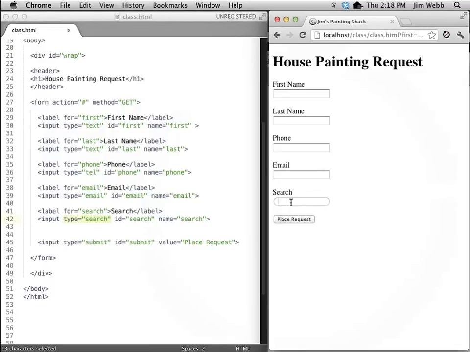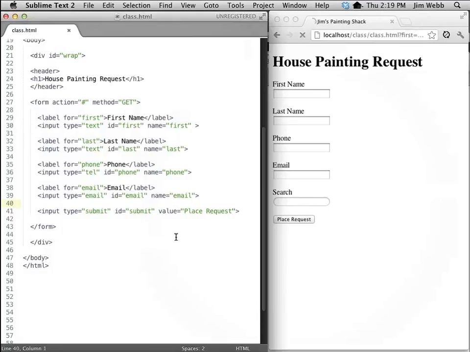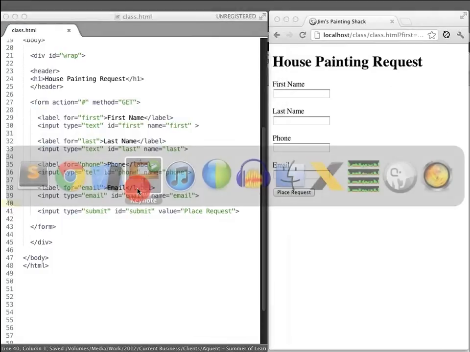Okay, so I'm going to take away this search form because we don't need it for this particular example. But I wanted to show you how search forms work. I think that's interesting and important. Okay, we're back here. Let's go back to the presentation.